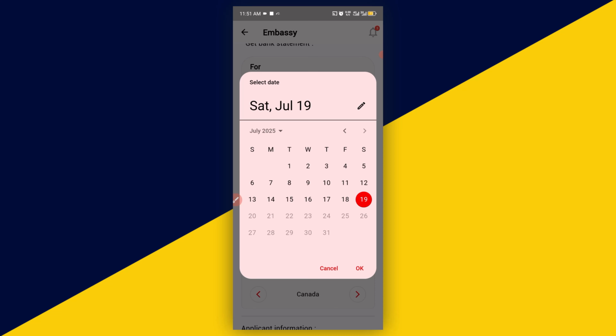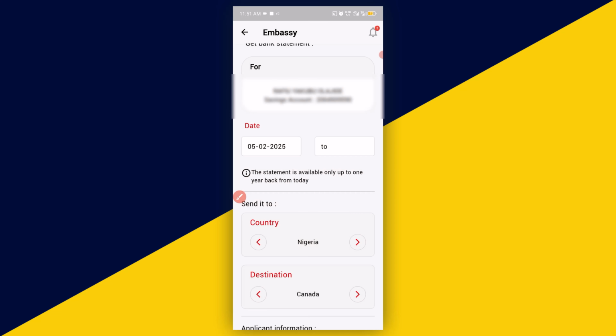For you to choose the month, just make use of this arrow key. Continue to tap until you are able to select the actual month you want. Let's say, for instance, I want to get it from February. Then you have to choose February. As you can see, by default it has been set to February 2025. Then we can choose the date right here. I can decide to select the 5th of February and hit on OK. Now, when you choose the particular date, you can see February 5th, 2025.